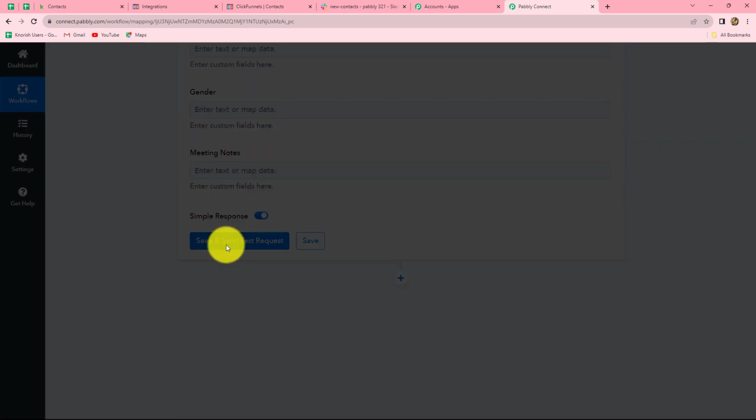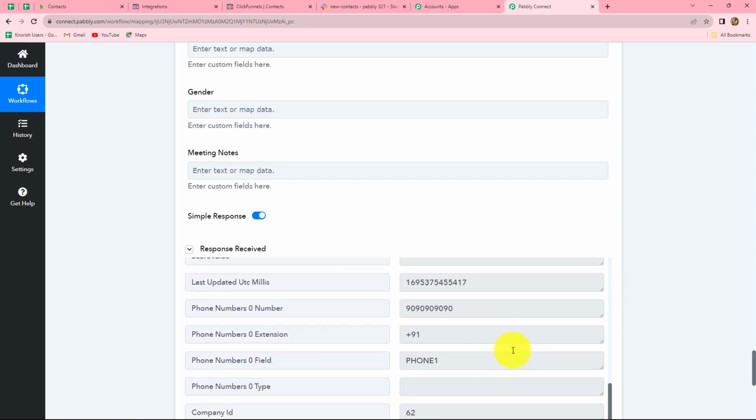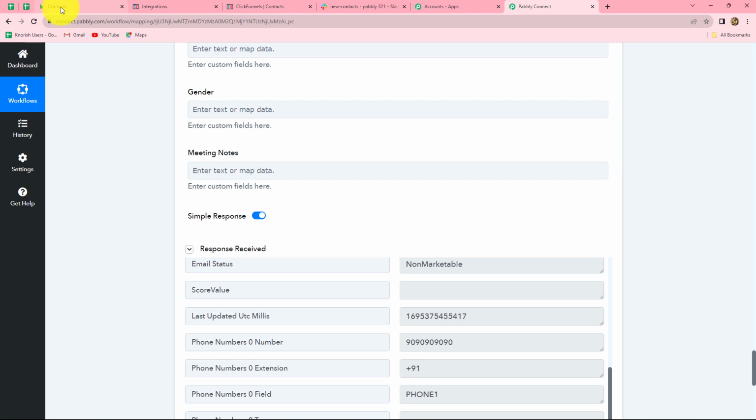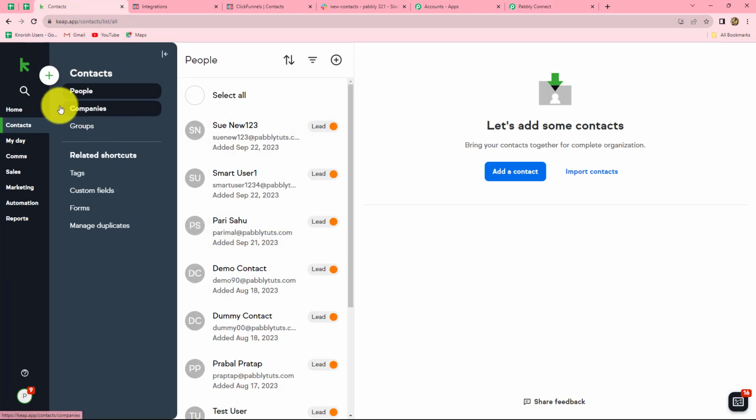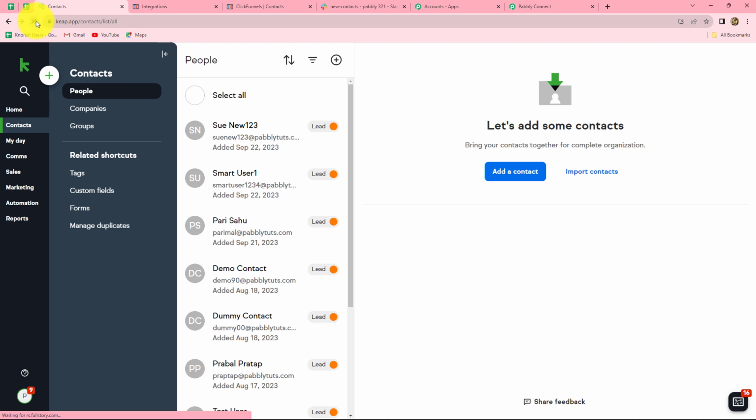Let's click on save and send test request. And here we can find that we have received the response. Okay, so let's go and check whether a new contact is created in Keap or not. So we are on the contact section. Let's refresh this page once.